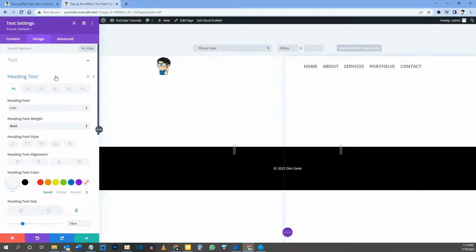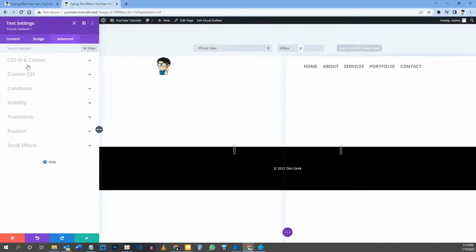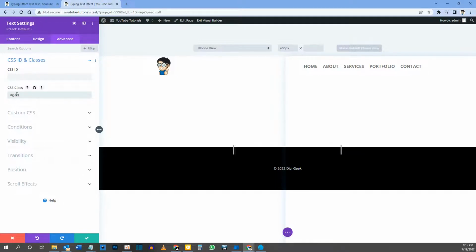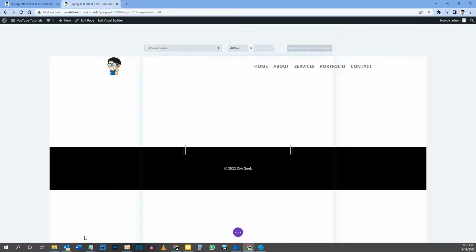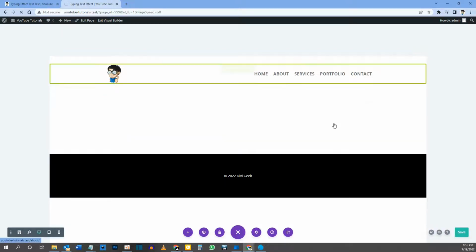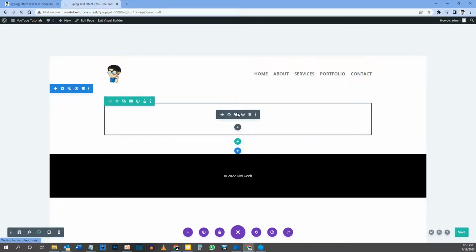Oh, sorry, no. Last thing, let's go to the Advanced tab. Let's click on this option for CSS ID and classes, and let's give this a CSS class of DG-HD. I'm just making this an abbreviation for heading. So let's save that, and then I'm going to publish this quickly. And I just want to refresh it because the Divi builder has gone a bit funny on me.